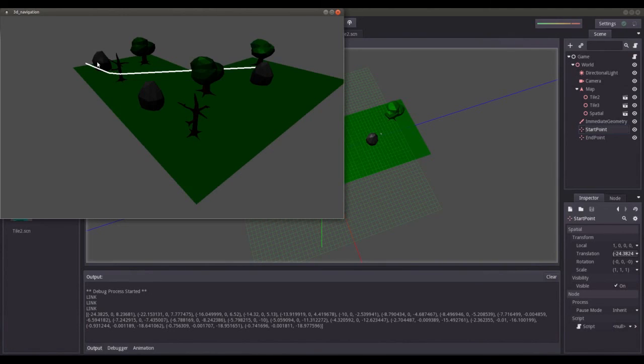Well, that's the end of this tutorial. We're going to go more on how to make this randomized and do some camera navigation meshes later.